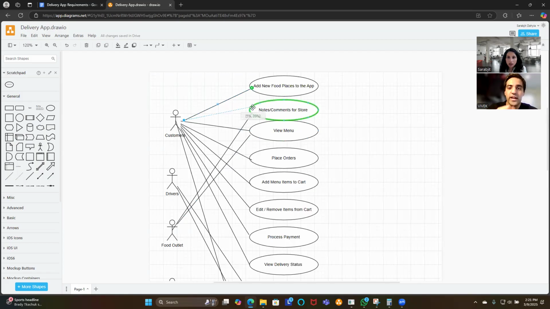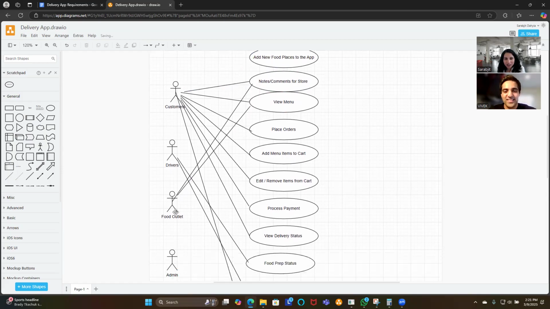So customers cannot add new food places. Got it. Okay, so food outlets. We only have notes, view menu. What else?